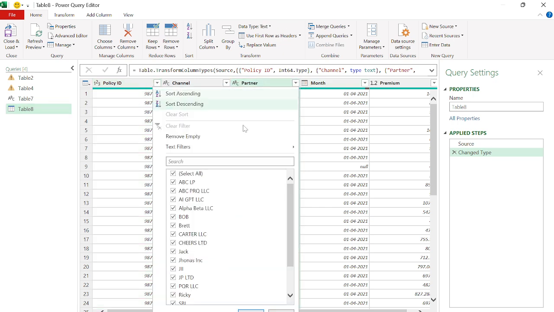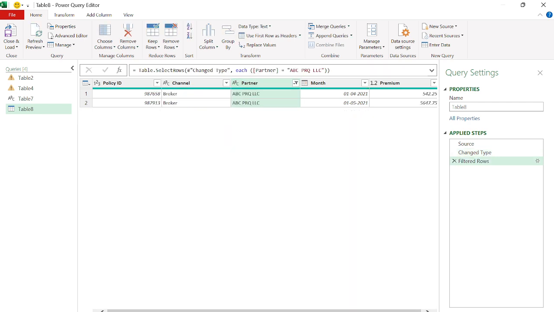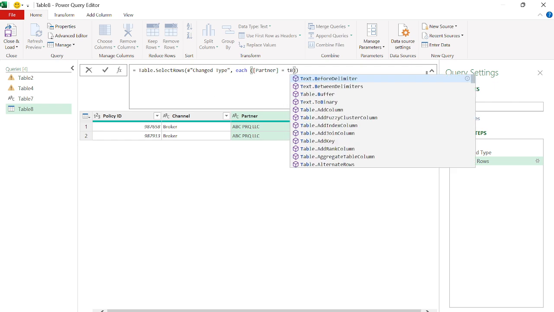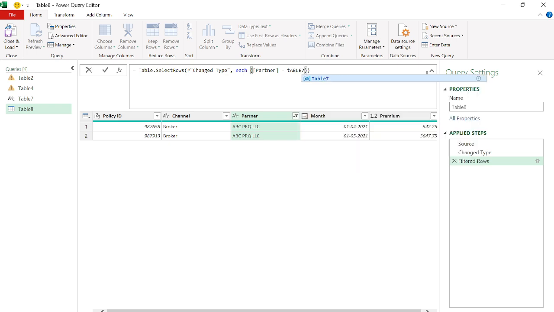Now apply any filter to this data. For example, I am filtering out ABC PRQ LLC. If you look at this M code, this is what we have filtered out. This is something which we have to link from Table 7, where we have drilled down that name. So simply replace it here with Table 7 and click OK.